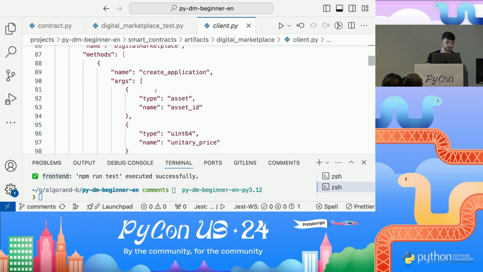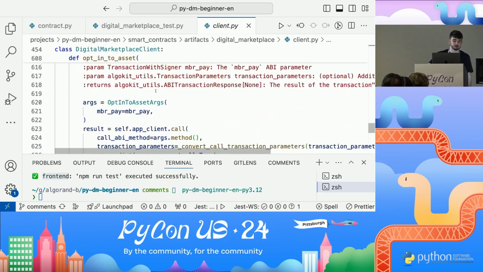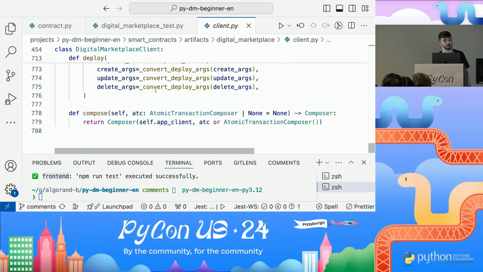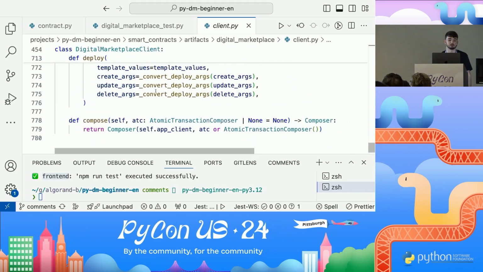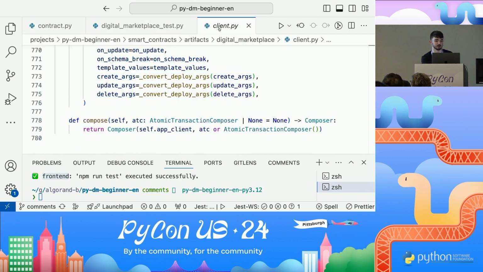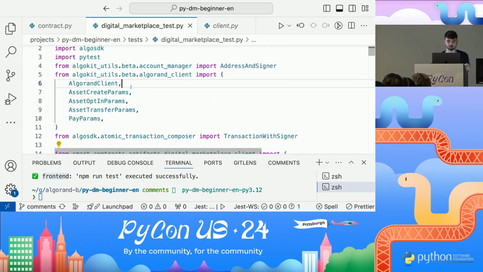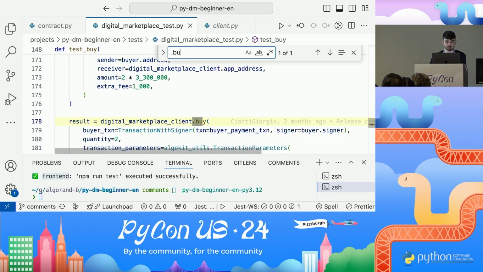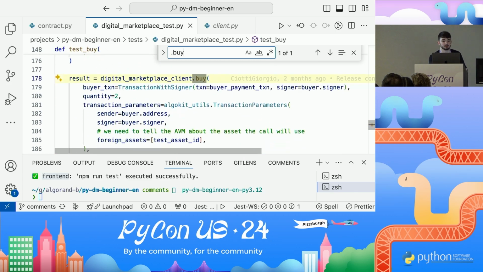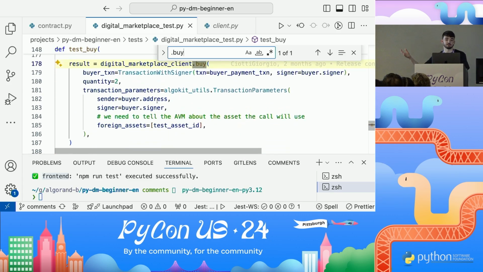we can see here we have hundreds of lines of code that was automatically generated for us just based on this contract.py. And what this allows us to do, if we take a look at our tests, we can see in order to call, for example, the buy method and buy an asset, I simply call my digital marketplace client dot buy, and I call it like any other method on any other Python class. And I pass in all of my arguments.